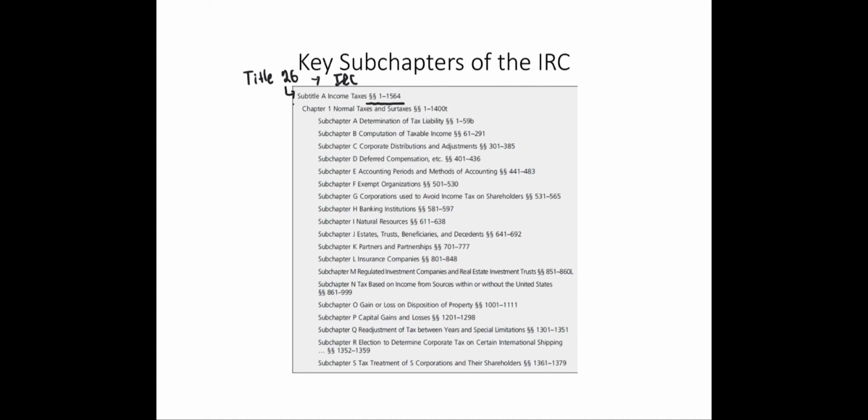Next level is chapter. So chapter 1 on normal taxes and surtaxes. And again, it breaks down the number. So within chapter 1, we have subchapters. And this is very important. If you're taking my class, there are many subchapters you need to understand. So subchapter A deals with termination of tax liability and gives the section numbers.